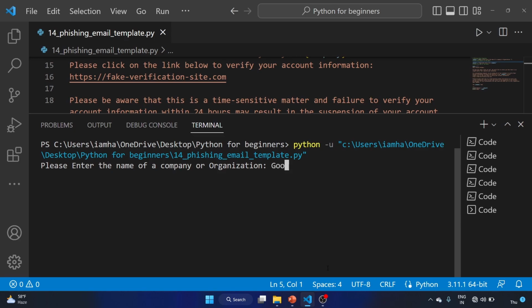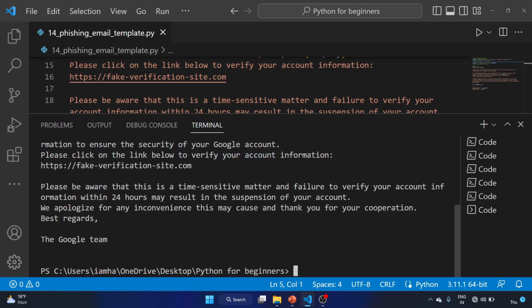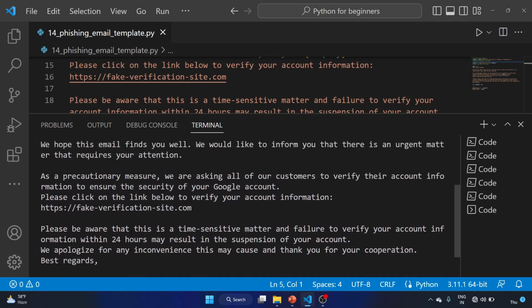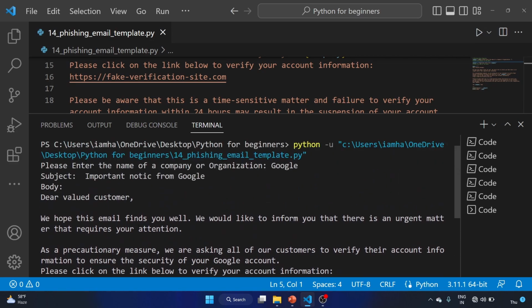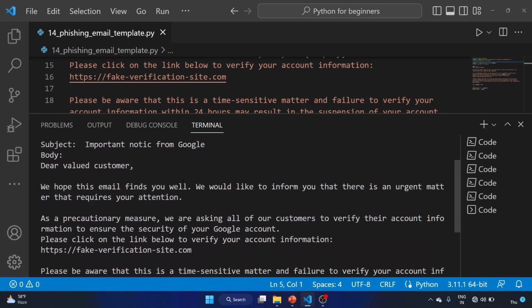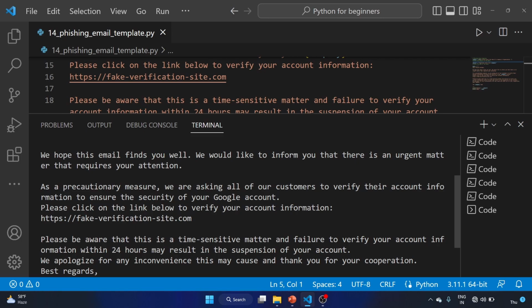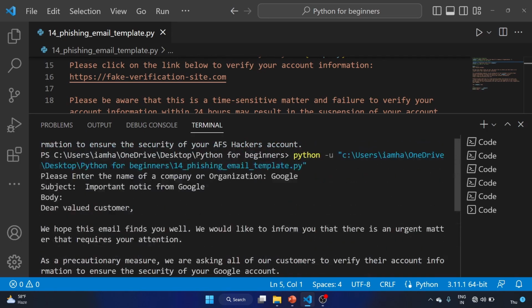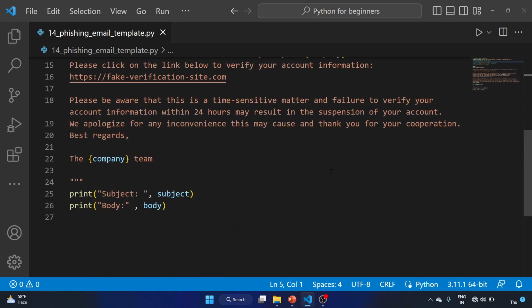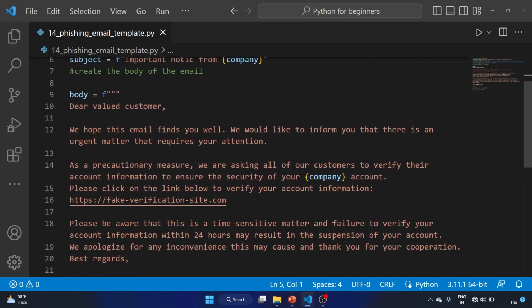This time, I'll use Google. Okay, it's changing the company name to Google. That's great. Important notice from Google. Information to ensure the security of your Google account. That is great. So our program is working fine, and this is the very basic phishing email template I have created. I hope you like it.